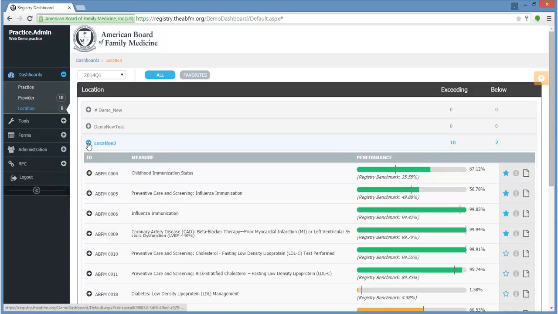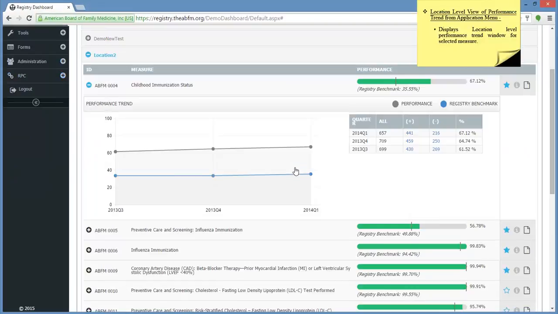This brings up a list of all the measures defined by the ABFM registry for that location. And clicking on any part of the measure row will bring up the performance trend window for that measure. This brings up the location level performance trend window displaying the corresponding line graph and the chart. And as seen for the practice level, clicking on any of the numbers within the chart will bring up the corresponding patient drill down window.